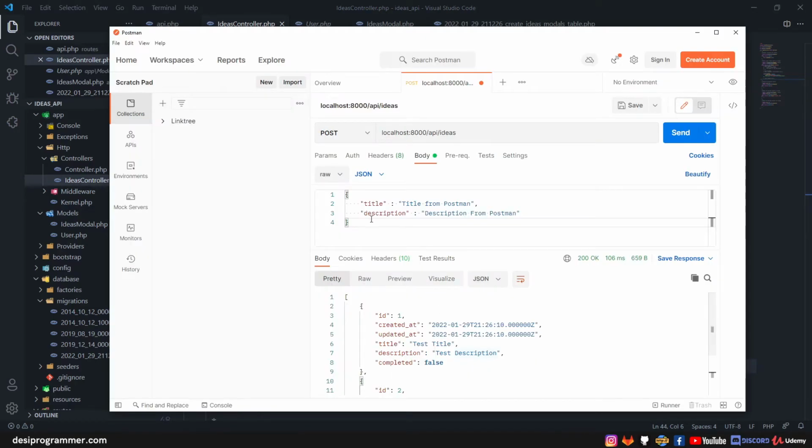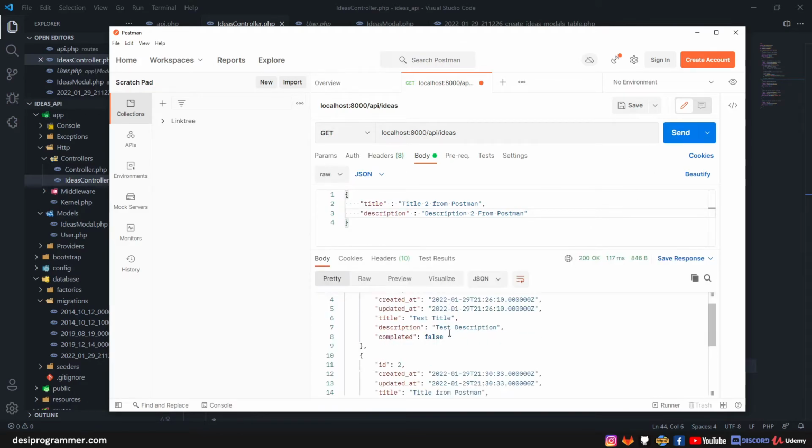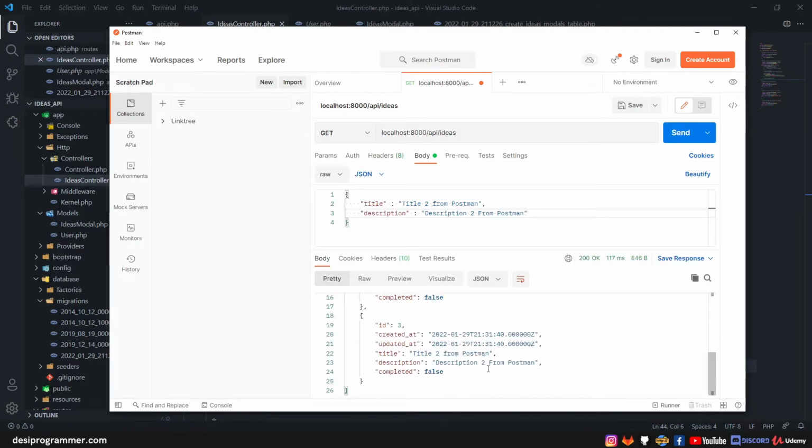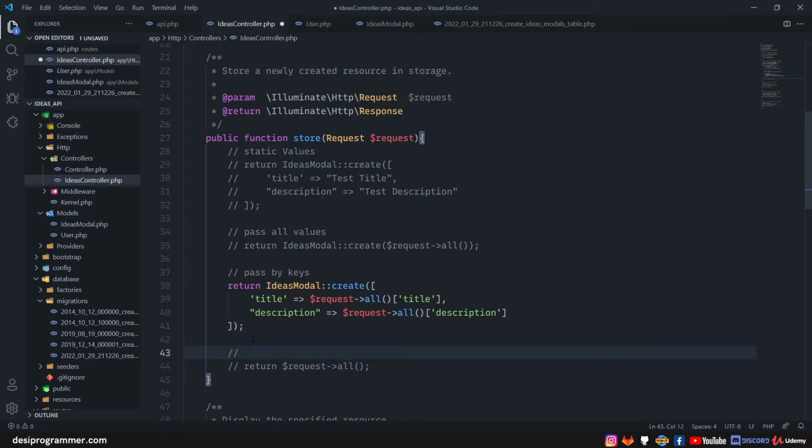Let's go back here. Okay, now post, I'm saying title 2 from Postman, description 2 from Postman. Click on send, it's created. Let's go to get, click on send, and now you have title 2 from Postman, description 2 from Postman. So this method 2 works, but the best one is by sanitizing it, by validating the request. So what we call that is validating the request.